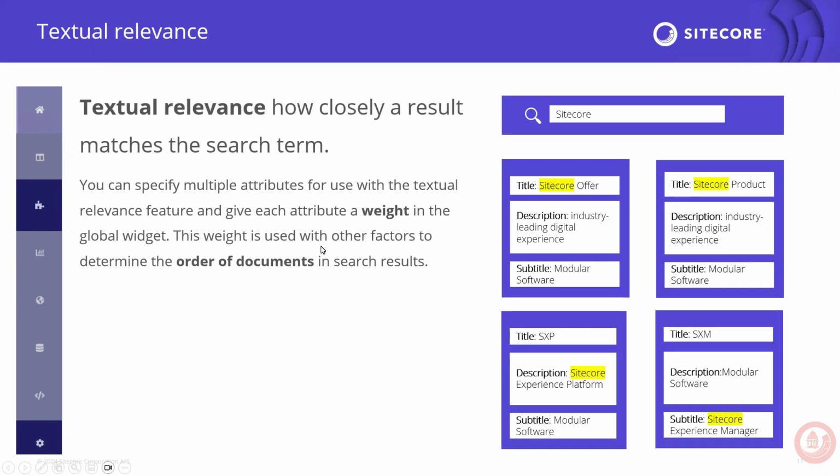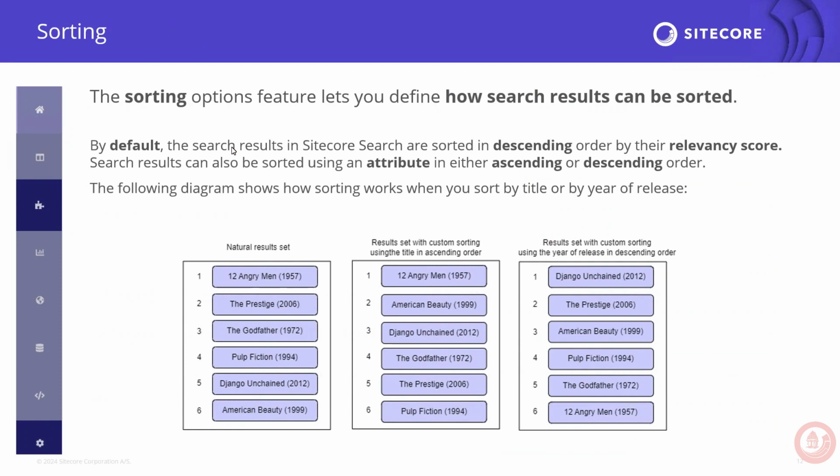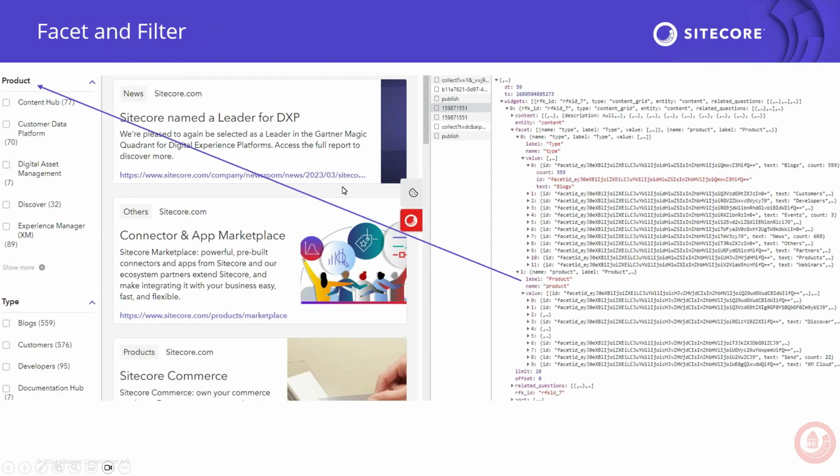We looked into the textual relevance. Again, just to mention, the textual relevance will only impact your search results. So preview search and the search result widget will be taken care of by the textual relevance feature. And we have seen how we can assign different weights to the search terms, to those attributes, and then match them against the search term and start displaying them. We looked into the sorting options. We looked into the faceting and the filters, how those filters are being returned by the Sitecore search, and then we start displaying them. Just went through all of these.